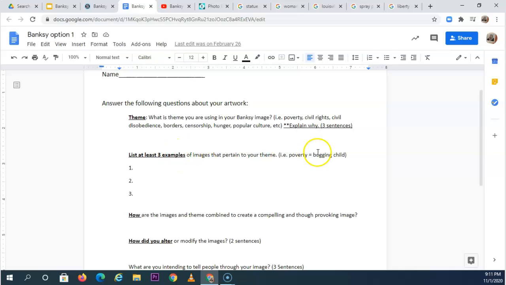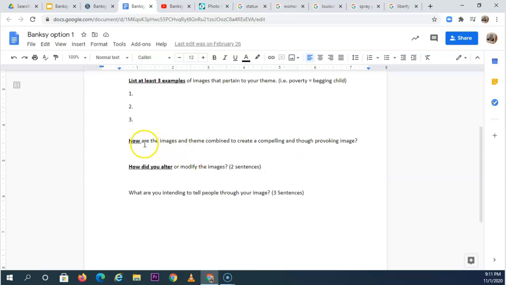For instance, if your theme is about poverty, maybe you choose a child begging as part of your theme. That would be one of the images that you could use. Then, how are the images going to be combined to create a compelling and thought-provoking image? You want to be provocative with your image, to really challenge people to think about your theme and your topic. And how did you alter and modify the image? I'm going to walk you through how you're going to modify that image right now.